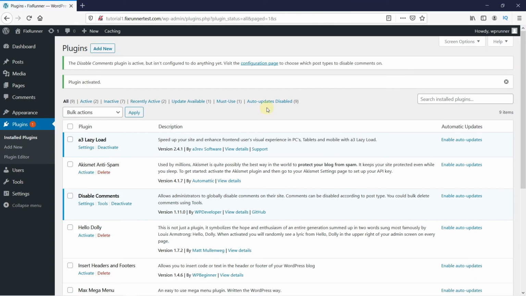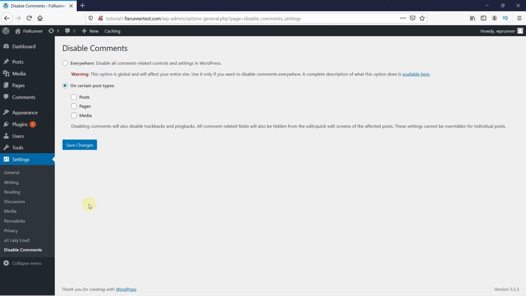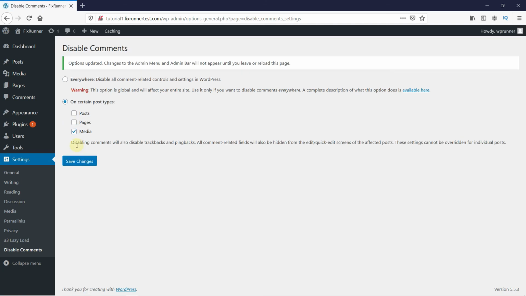Once the plugin is activated, you will be redirected to the plugins page. Under the Disable Comments plugin, click on Settings. Now you get two options. You can disable comments from your whole website by clicking here. Or if you want to disable comments on certain posts and pages or media, you can select it from here. And then click on Save Changes. This is how you can disable comments in WordPress.